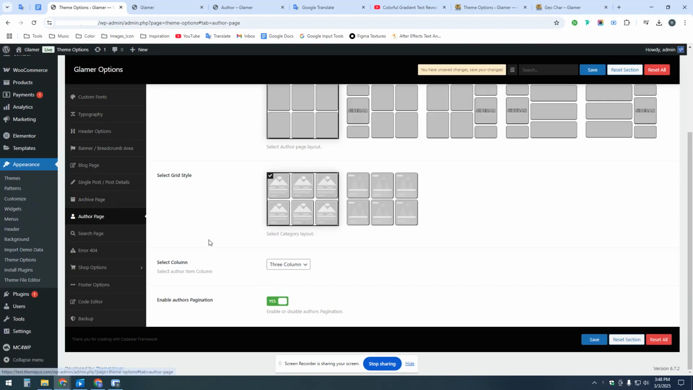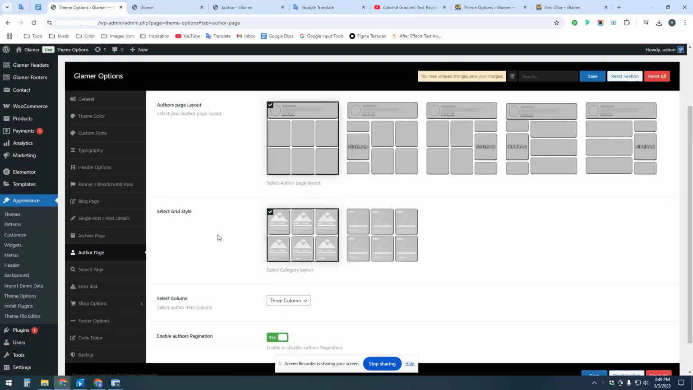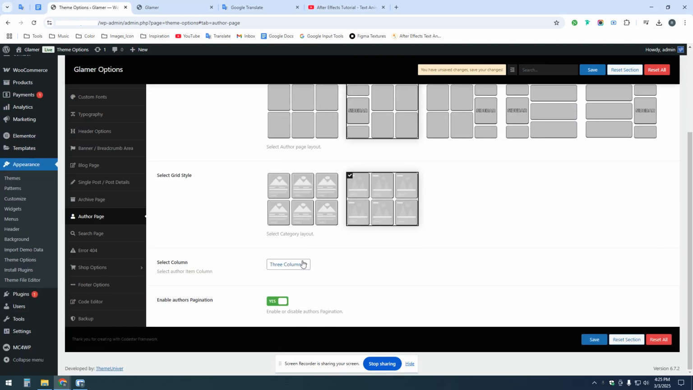The next feature is author page option. In this author page option, you can see author page layout style. There are different kinds of author page layout styles. This looks exactly like the previous feature. Each one of them has a separate grid style, and along with separate grid style, it has also column style. So let me show you how it works. So for now, I'm going to choose the second style. As a grid style, I'm going to choose the second one, and as a column, I'll keep column 3.